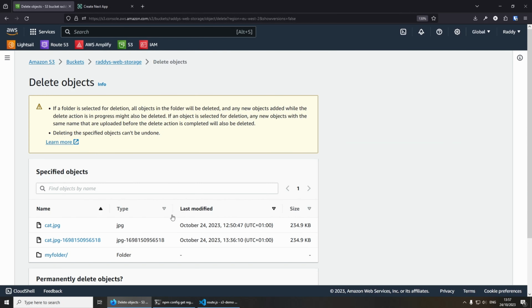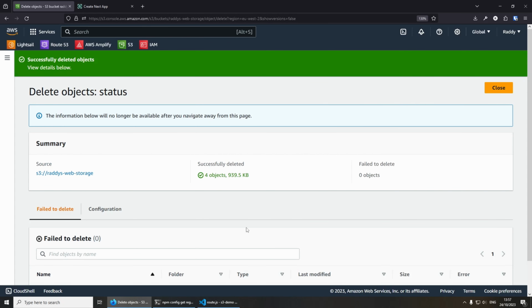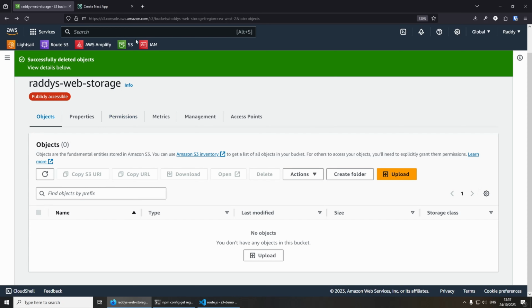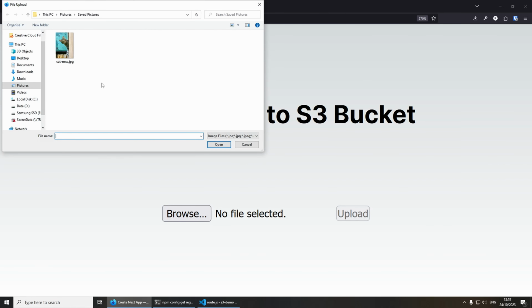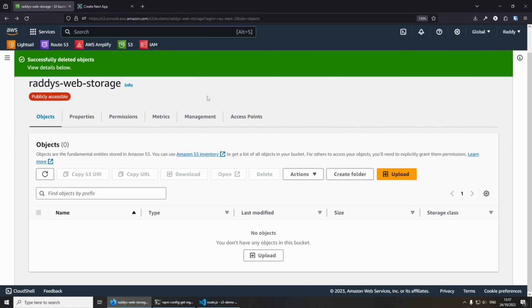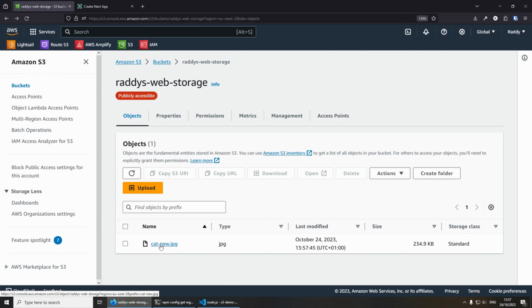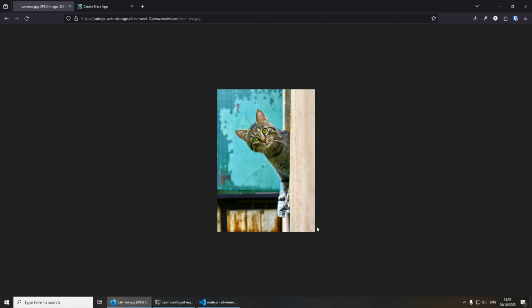In fact, I'll delete everything. So I'll permanently delete. Cool. So we have absolutely nothing here. I'm going to go to the website, refresh here, browse, cat new, upload. If I go back to the bucket, refresh, and as you can see, we have the picture of the cat here, you have everything about it, and if I click on it, you will see that the cat appears. And that's pretty much everything from this tutorial.